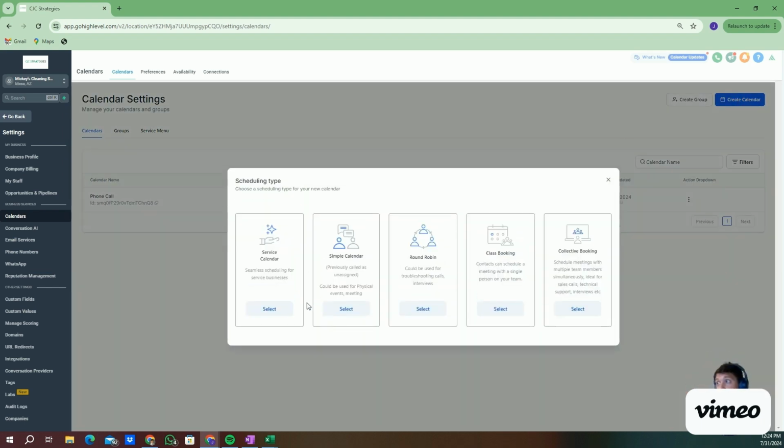Now there's different types of calendars. The service calendar is if you're a service provider and you don't need the home address. If you're a service provider, kind of like myself, and you don't need to meet the person at their address, I would recommend the service calendar if you don't need to meet with them in person. If you want to meet with them in person, use the simple calendar or round robin. It just depends on how many employees you have. If you have a bunch of employees and varying availability, use the round robin. The simple calendar can do the same thing, but it is a little bit more manual.